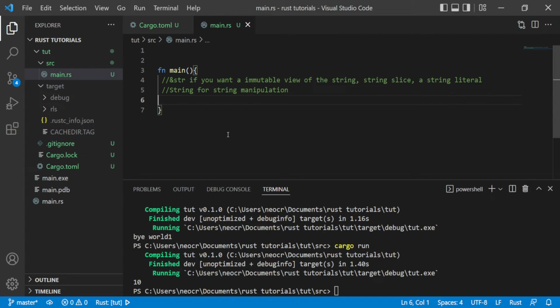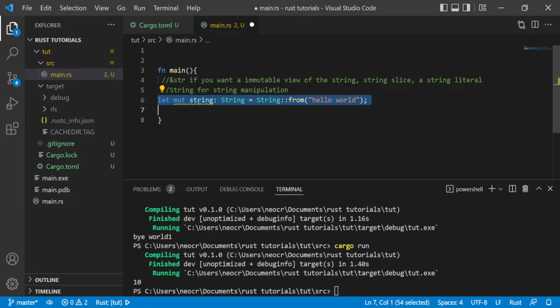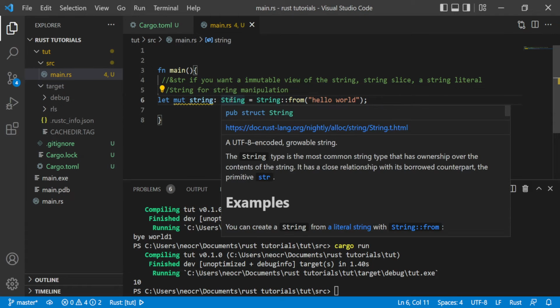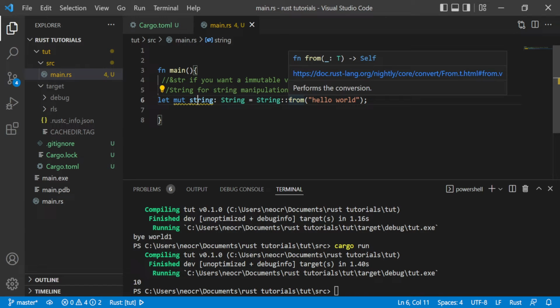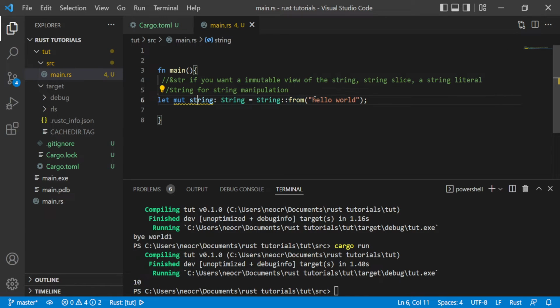Okay, so let's work with some strings. You will use the &str if you want a view of the string, a string literal or a string slice. And you will use the String struct from the Rust standard library when you want to do some string manipulation. So let's create some string with the String struct and using the method from this function, and we are constructing it with this string literal.